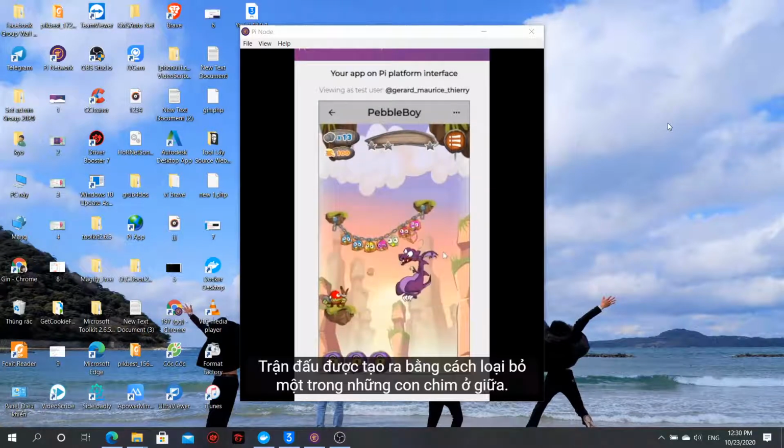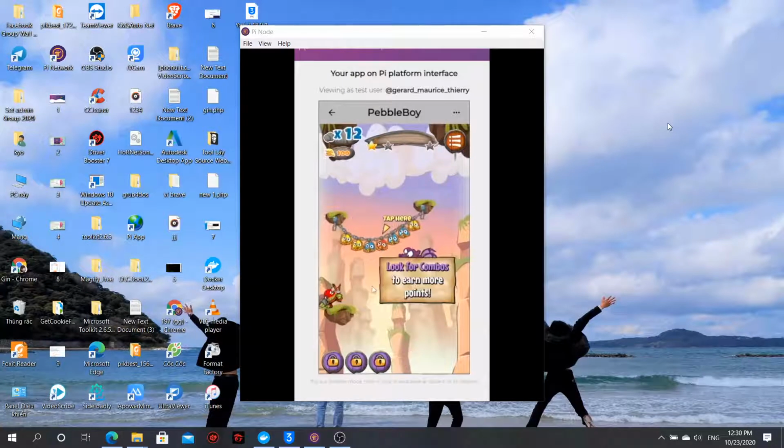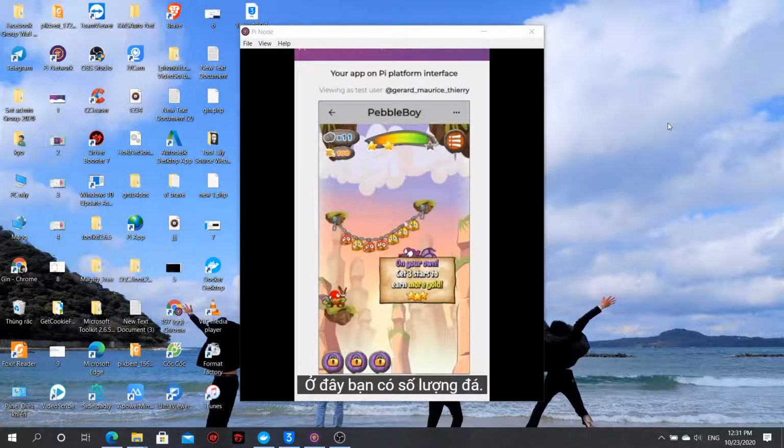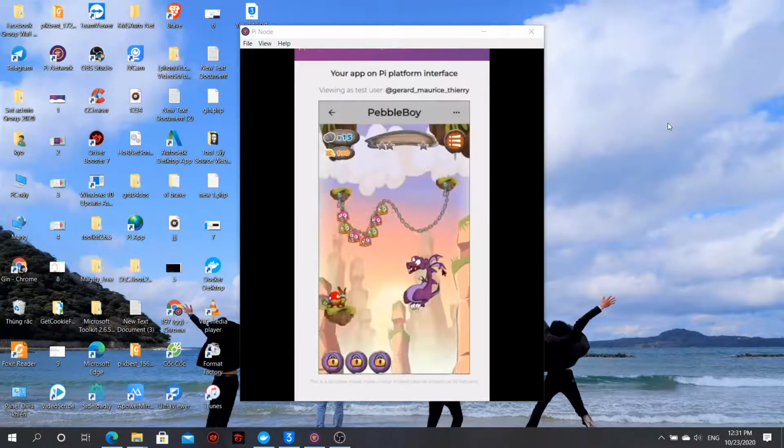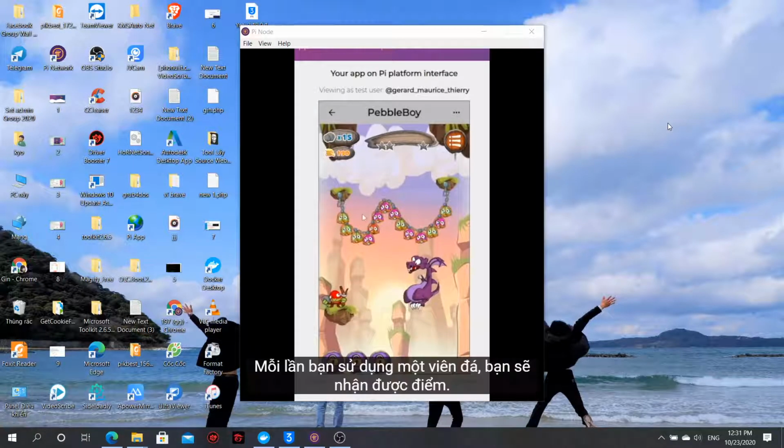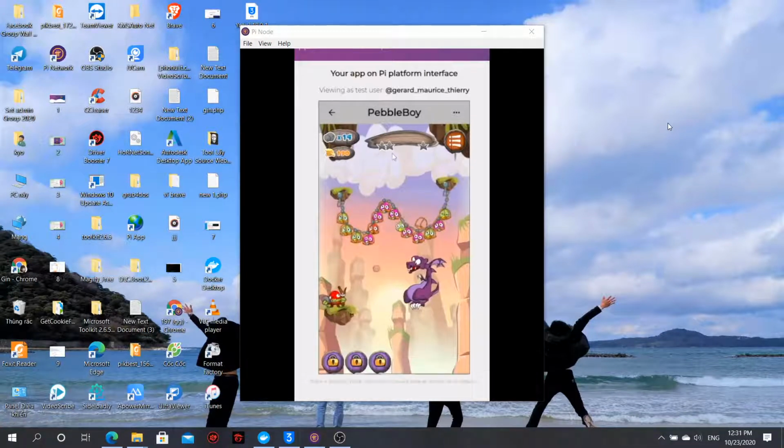The match is created by removing one of the birds in the middle, and then if 3 colors match, you've got this cascade of birds freeing each other. And then also what you have here is the number of stones to complete the levels, to achieve the amount of points that is needed. So you need to complete this bar. Level 1 is very easy, and then after, you have a limited number of stones. Each time you use 1 stone, it gives you points so you can progress here, and then you can collect 3 stars.